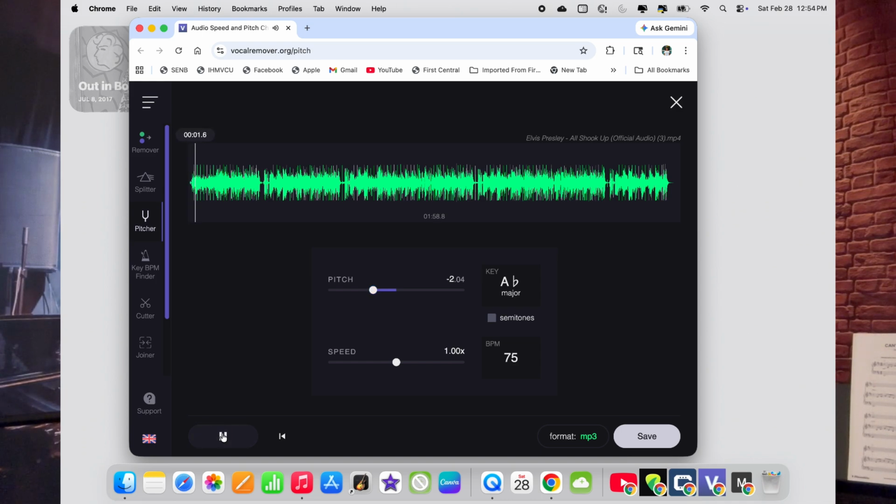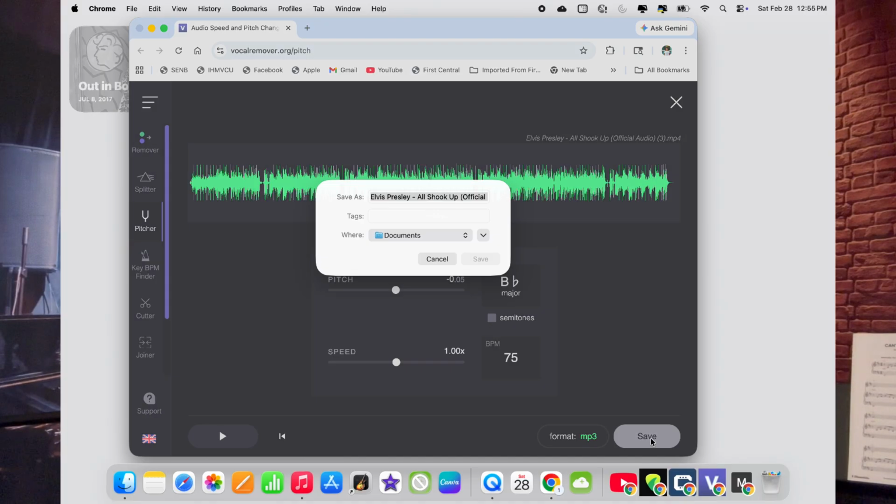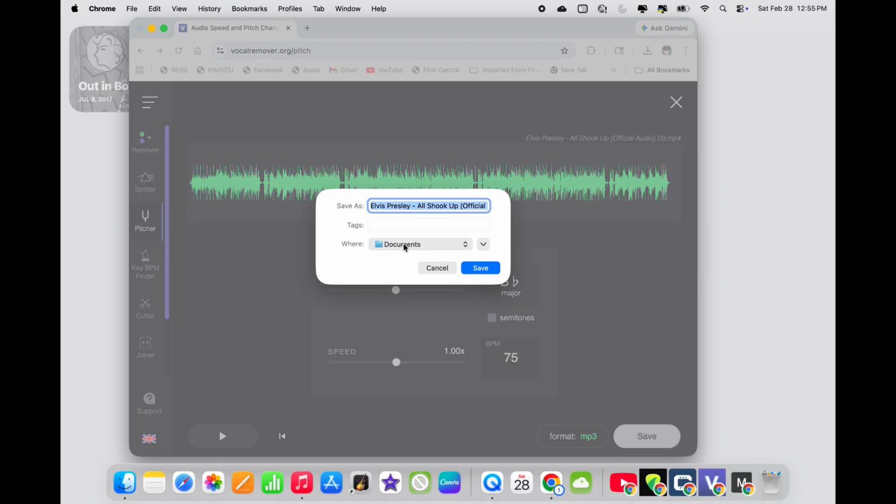As you can see in this site, you can change the pitch of the song with this tool. As I already mentioned, that is a whole additional how-to video. Whatever you do in the VocalRemover site should be saved where you can find it on your computer.